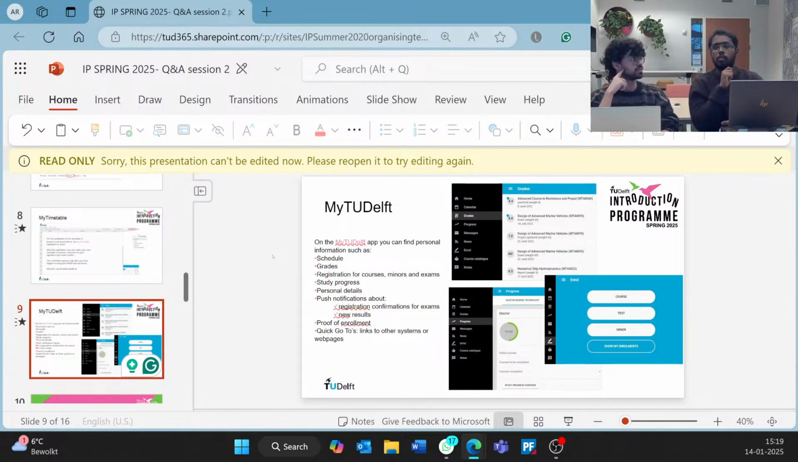Oh, TU Delft. Oh, you will automatically get registered for TU Delft. So you can log in using net ID and password once you have access to that ID.